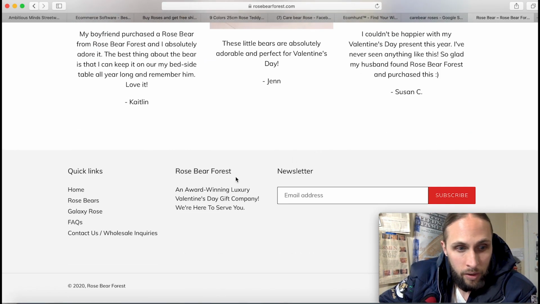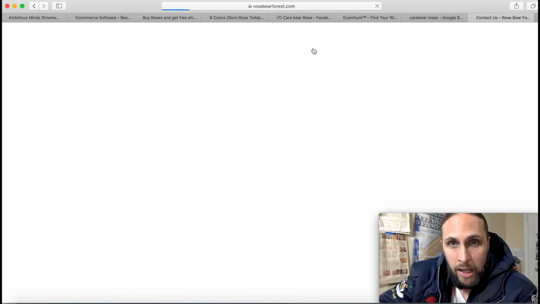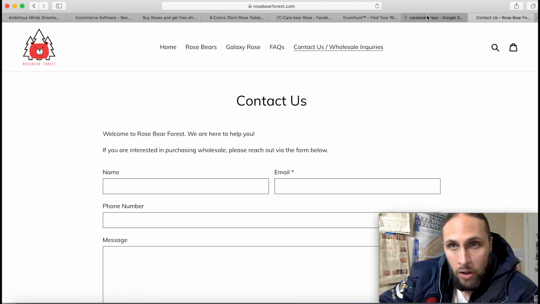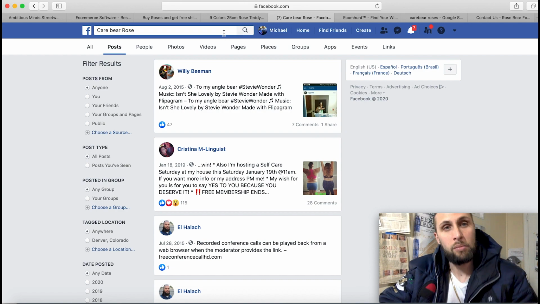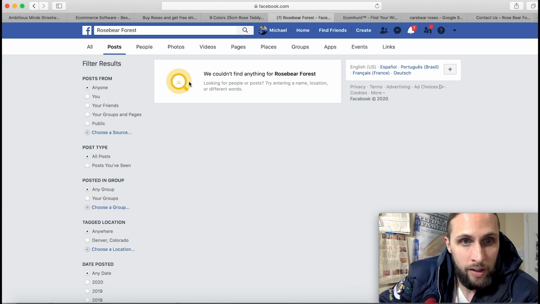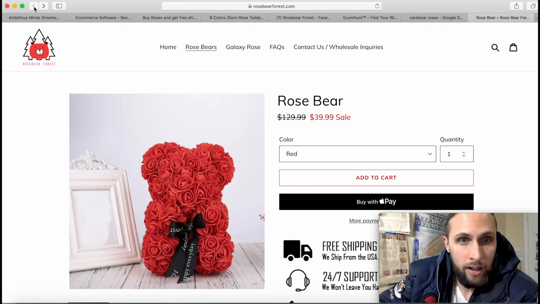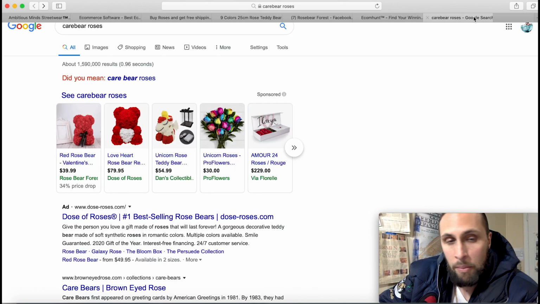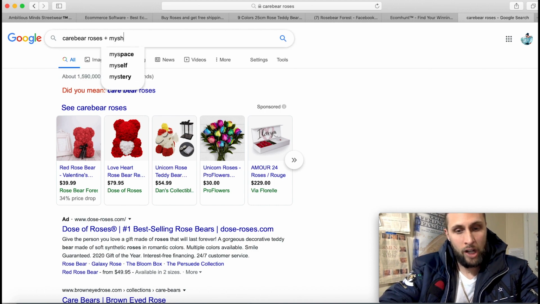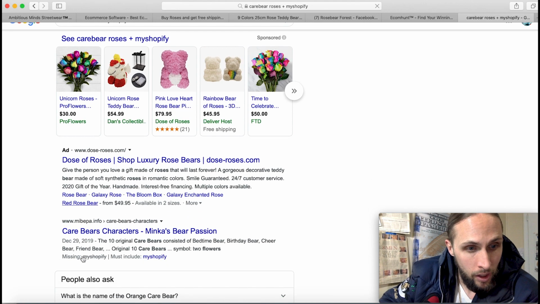And let's take a glance and actually see if we can find a social media page, because usually on the website you find social media, but they don't have it. So we could go back over here to Facebook and search for them, Rose Bear Forest, and see if we can find it, but they're not on here. So what we can do is go back to Google where we were before, and where it says Care Bear roses, we're going to add plus my Shopify. And this is going to show you all the Shopify stores that have Care Bear roses.